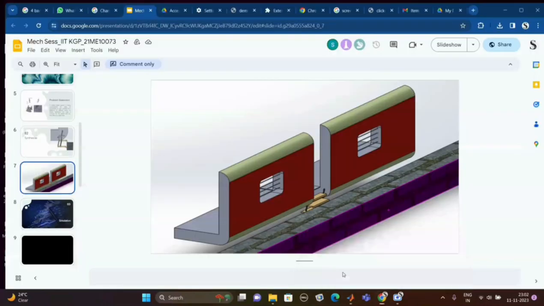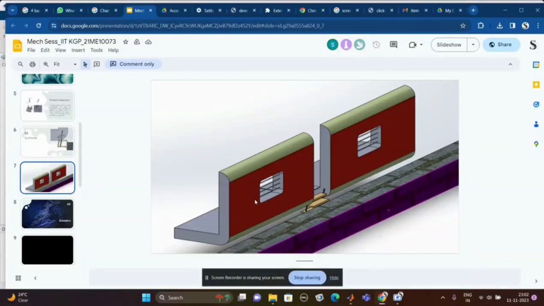Now, this is the CAD model which we had designed, and I'll hand over to Shantanu.